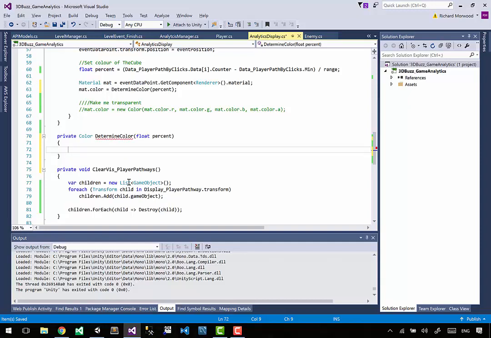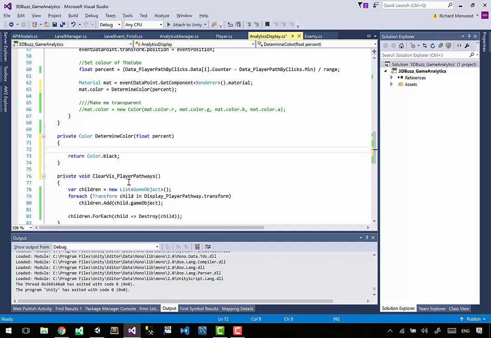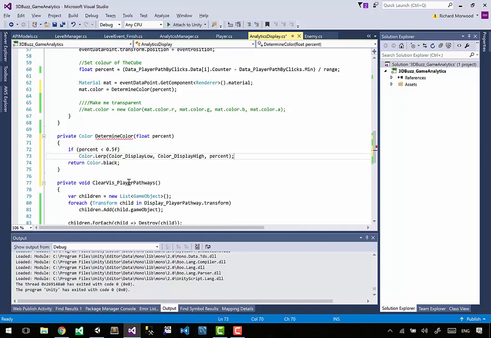All right, so the first thing we're going to do is return black. No, Color.black. It annoys me that this spells without a U, but hey, that is Unity. So we're going to do this. If percent is less than 0.5f, so if we are less than 50% of the way through the range, then we will return the Lerp between low and mid, which will get us between the green and yellow.